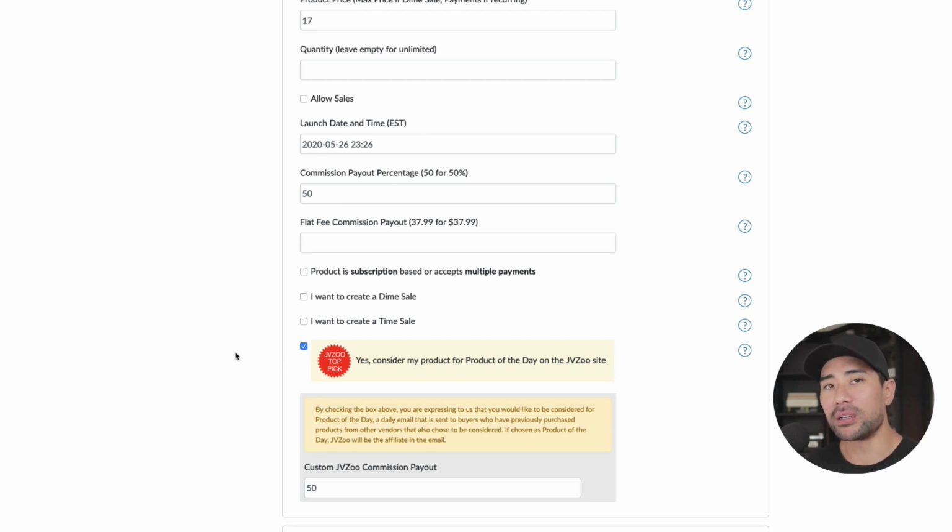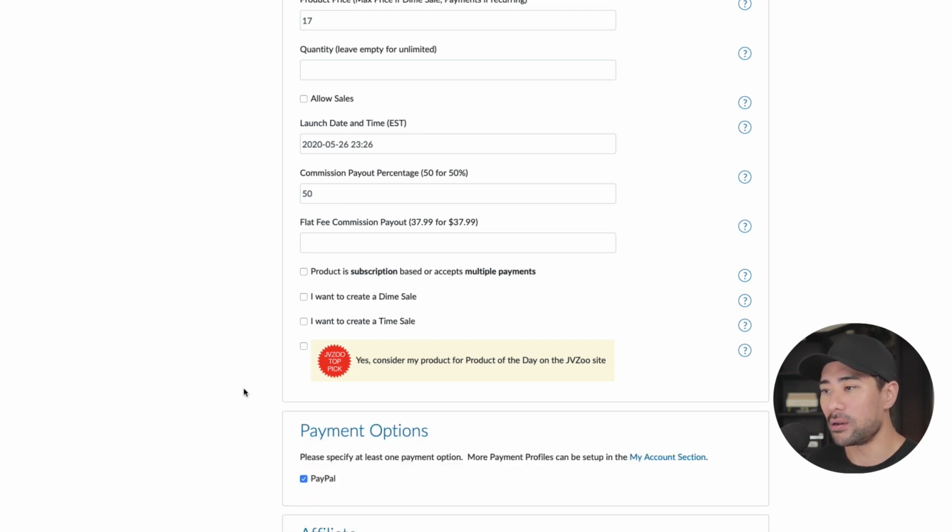However, I have found from experience of using JVZoo that they usually tend to lean towards business products or software products. If you are in the self-help or fitness niches or anything else like spirituality, then they don't tend to choose those products as a product of the day. So that's kind of their criteria, and that's what they favor in terms of choosing a product of the day. I'm going to disable that for now.